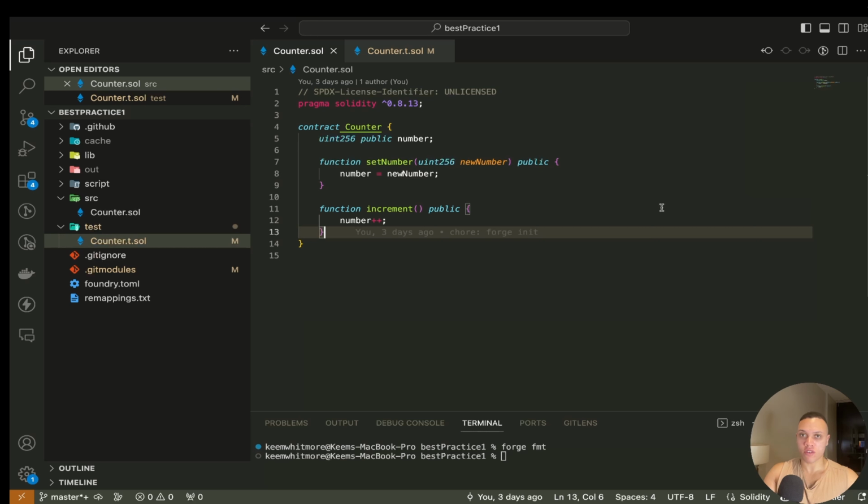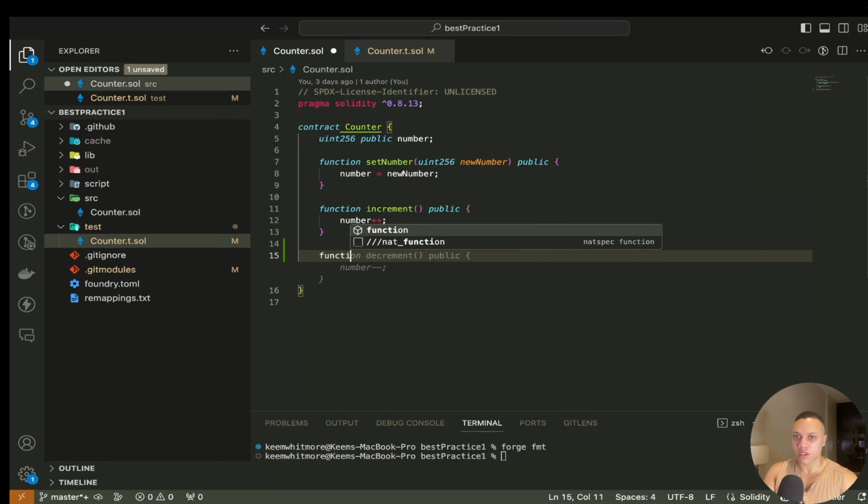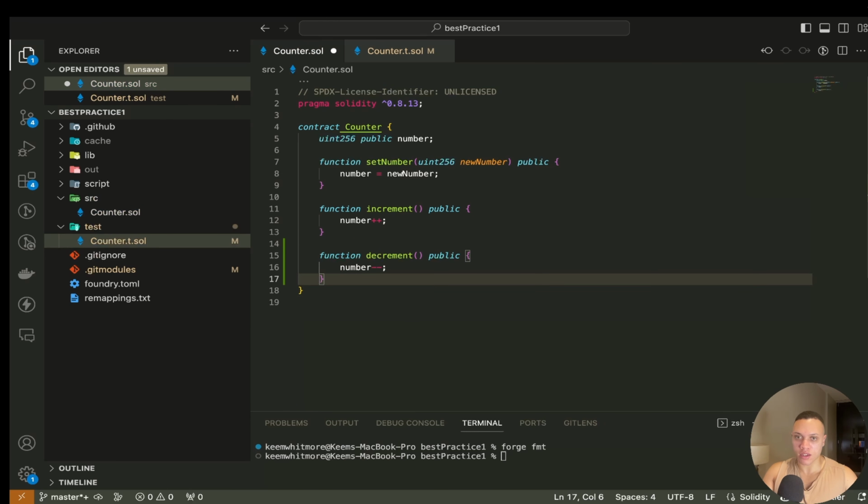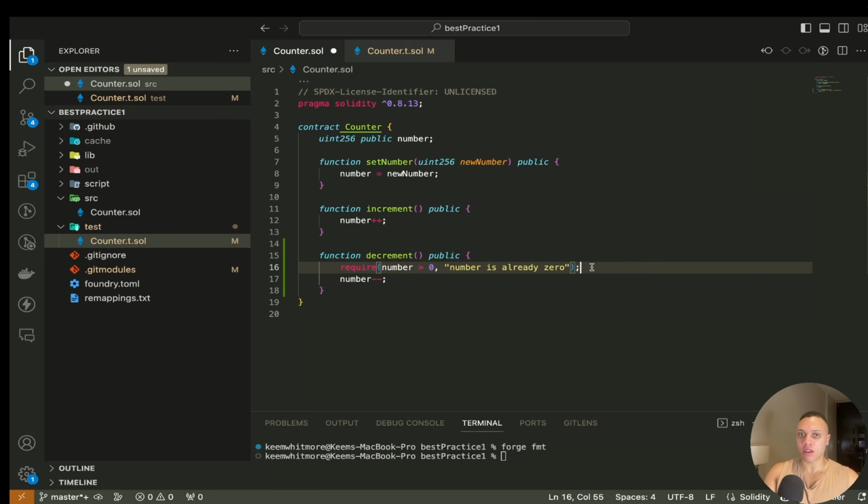Always use early returns in your logic. What do I mean by this? Let's say we have a function here called decrement, exactly like this. And we don't want the count to go below 0. We'd simply add in a require statement like this that will early exit. So imagine there's more logic in between these two lines of code here. You would always want to return as early as possible.